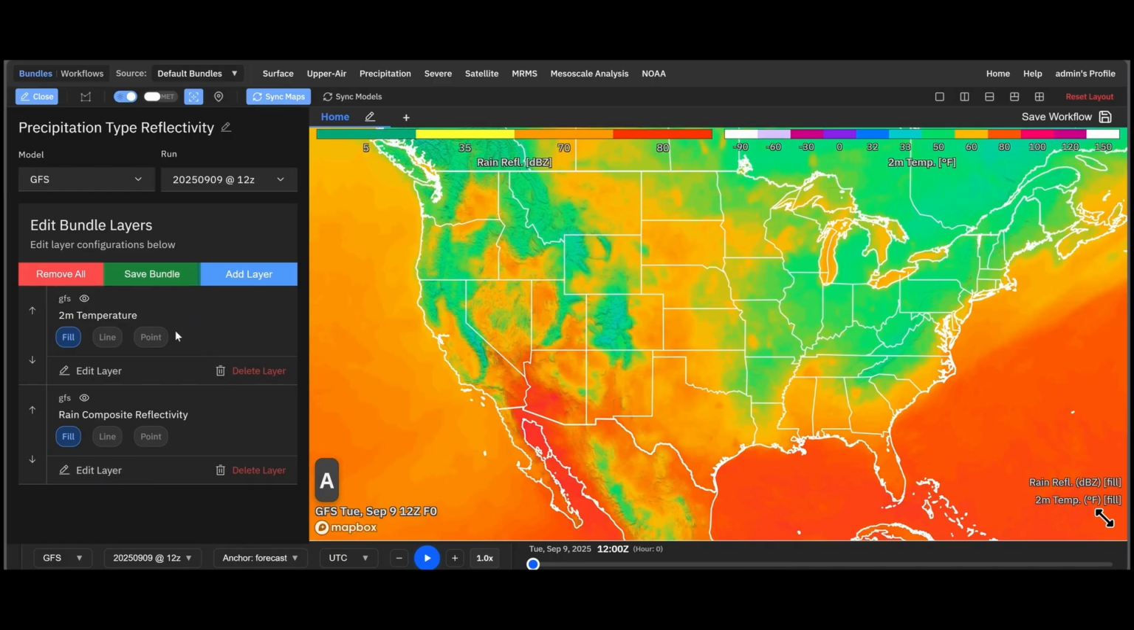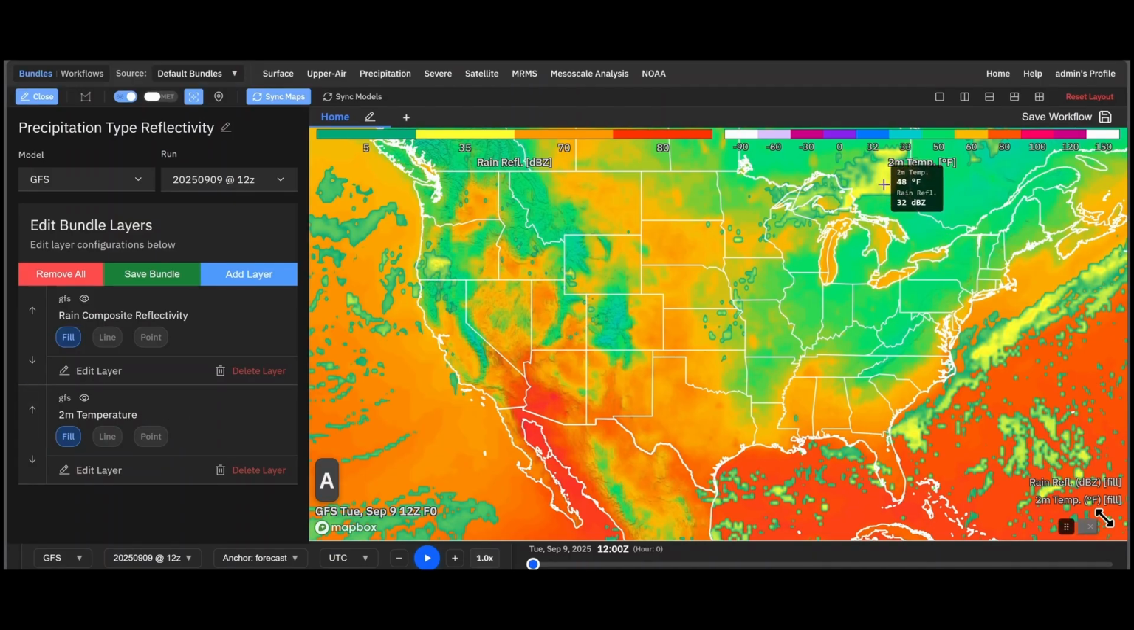However, we could see the rain layer is now below the 2 meter temperature layer. So if we want to change that, we just come up here and click up. And now we could see that our rain layer is over our 2 meter temperature layer. Like I said before, you could change the layer type. So if we also want to see a point layer for 2 meter temperature, we could come here and click point. And we could see that there are points here now populated for 2 meter temperature. However, in this instance, they're a little bit difficult to see.